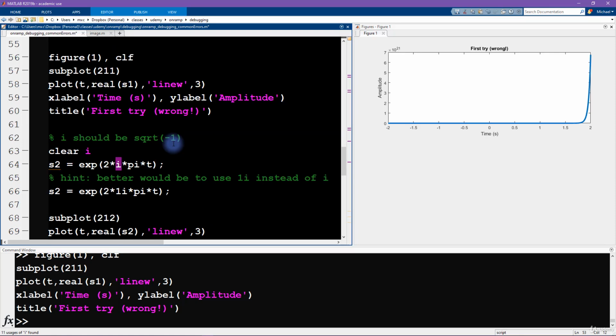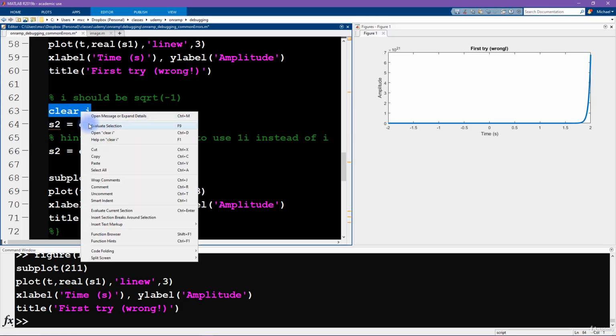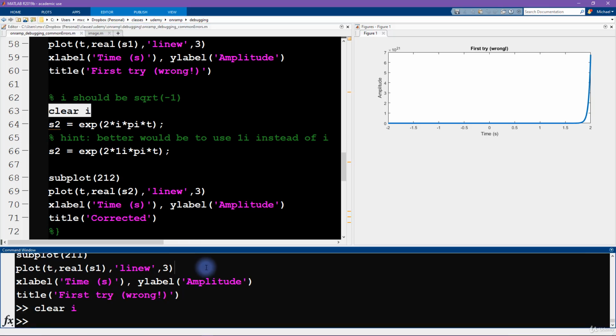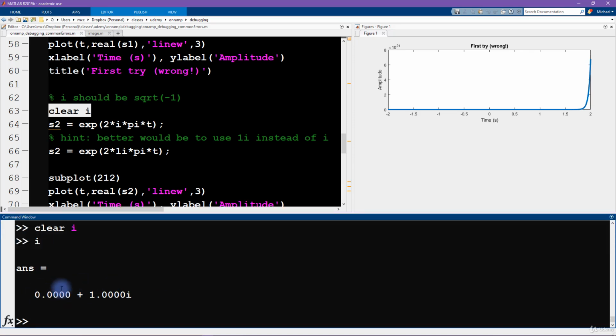Okay, so there's a couple of ways that you could solve this. One is to explicitly clear I, clear the variable I, and that will return I to its default value of this complex number, 0 on the real part and 1 on the imaginary part. So this is just the imaginary operator I. And then we can try this again.